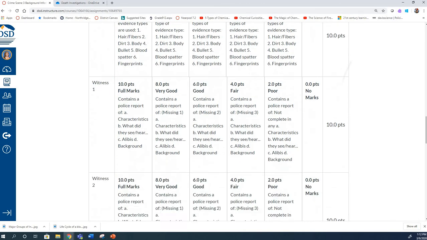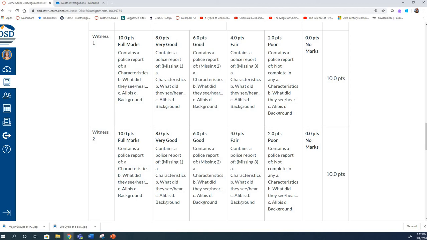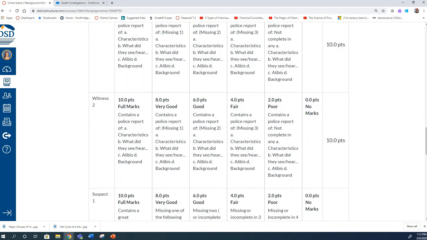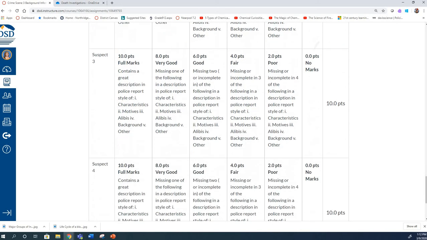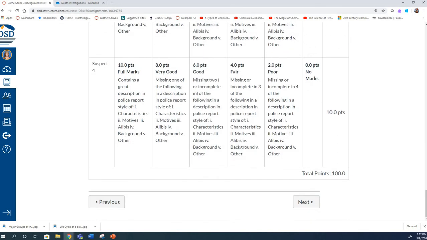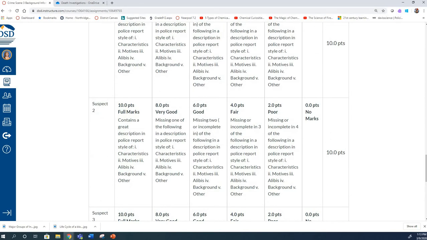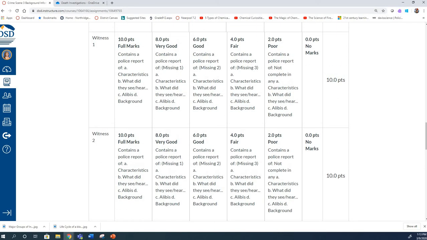Okay, witnesses. This is different. We're going to have 2 witnesses. So you're going to have a police report of 2 witnesses. So they've got to be written up. Then you're going to have your 4 suspects. And again, everything needs to be included on each of the 4 suspects. So by the time we're done, we have 4 suspects, 2 witnesses, we have a crime scene sketch, and we have a victim. That's at least 8 pages that you need to have printed out ready for your people to be doing.